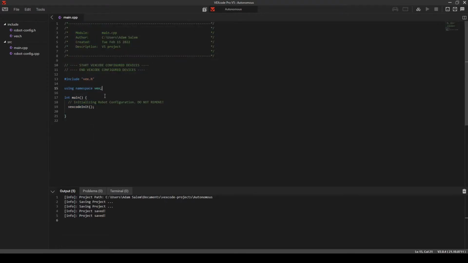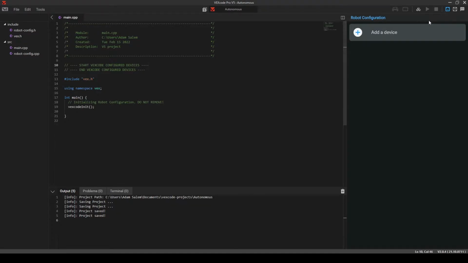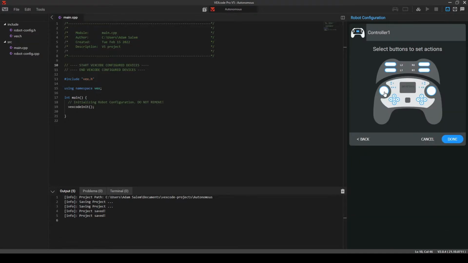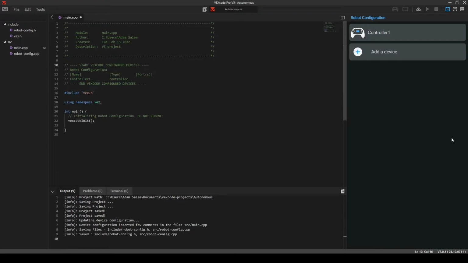Let me explain this. These are comments, and in here VEX is going to automatically add a comment for whatever devices you have configured. If you go over here to this motor icon in the corner and click that, you can click add a device, and you could say you want a controller. Here you can click done, and it'll add a controller here, and it'll tell you the name and the type, and if it has a port, it'll tell you that. And this will tell you the author, so you can just put your name here.